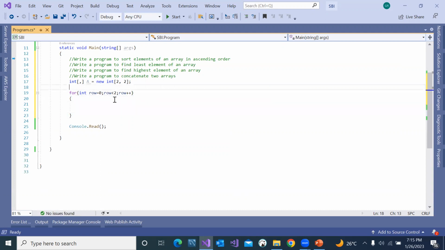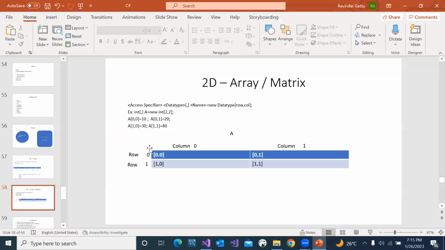Yes. When the cursor comes to your for loop, row is equal to 0. Now I am at the first row. Within this row, I can have n number of columns.